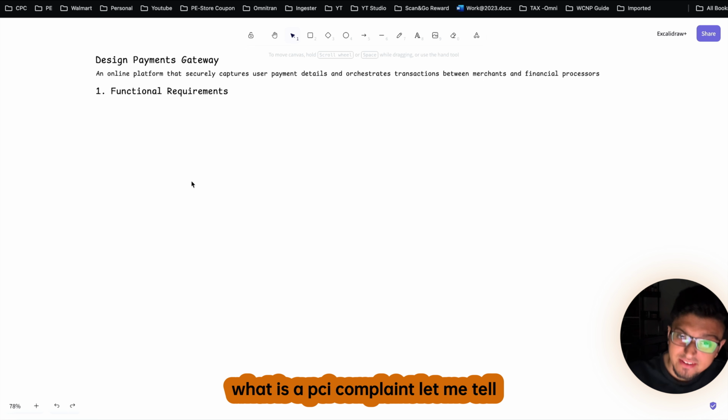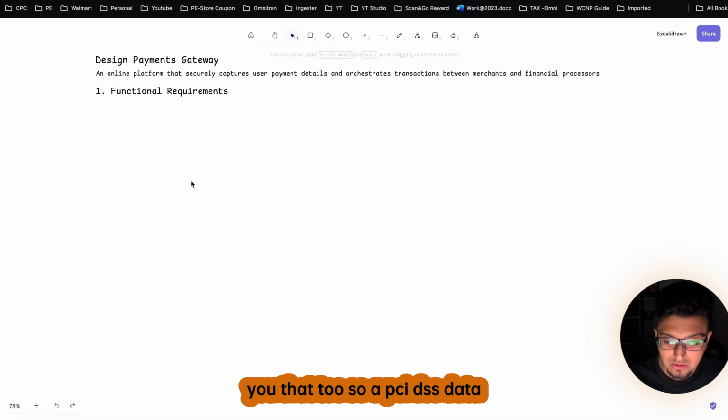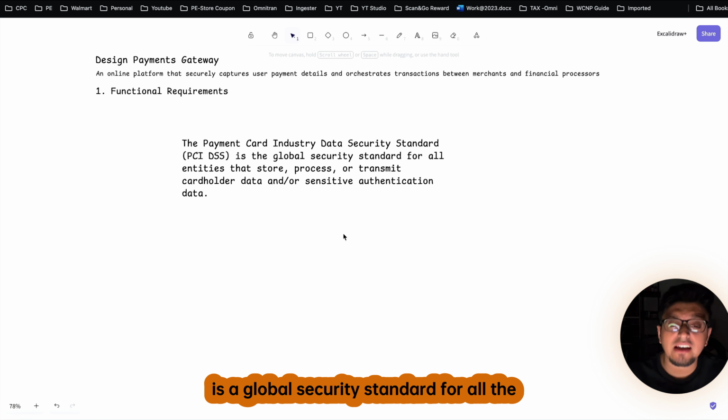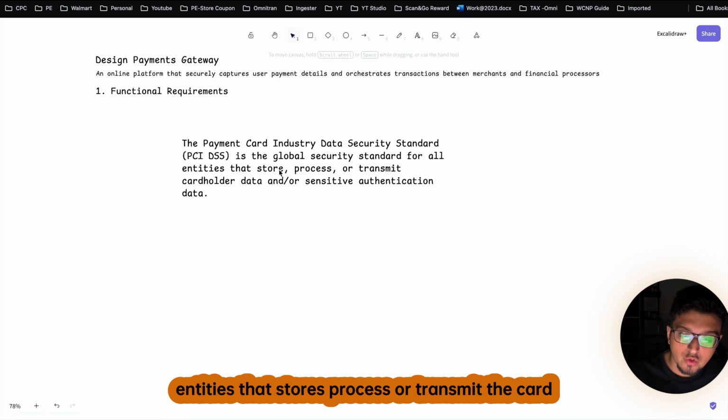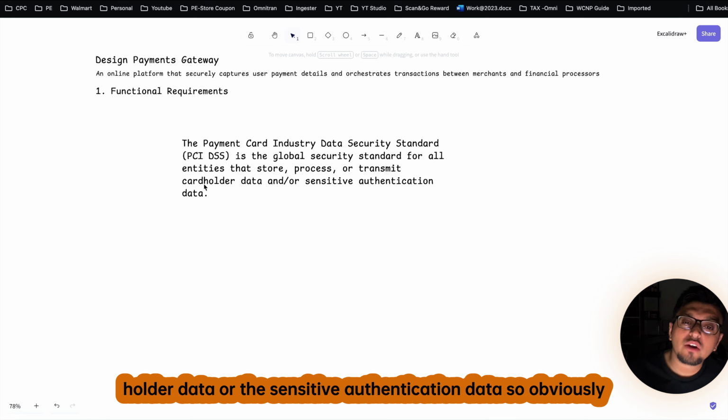Now, what is PCI compliance? Let me tell you that too. PCI DSS is a global security standard for all the entities that store, process, or transmit the cardholder data or the sensitive authentication data.